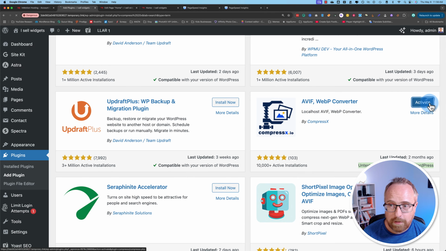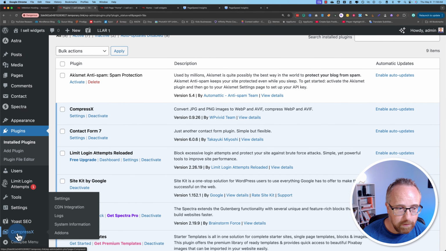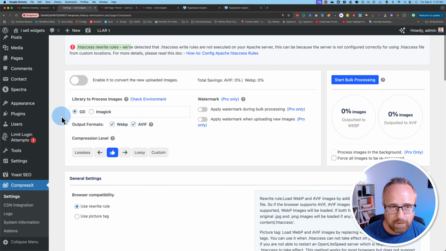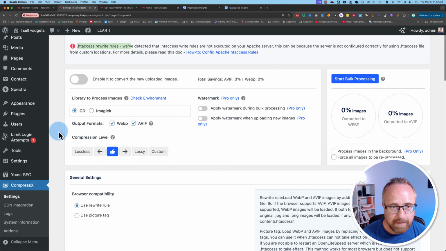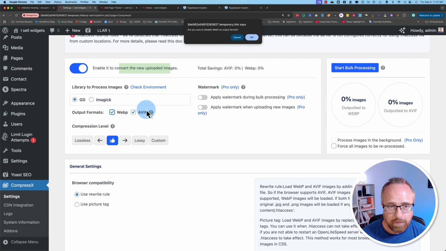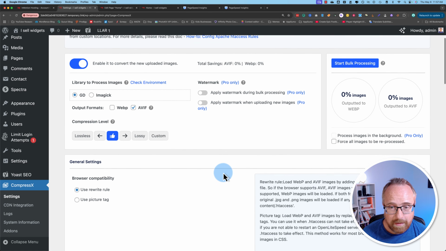And then after it's installed, click on Activate. And now we have a new option right over here, CompressX. Let's go to Settings. Here it says we have some HTTP access rewrite rules issues going on. I'm just going to ignore that and assume it's going to be okay. We're going to convert new uploaded images as well. I'm going to choose output format for AVIF. I've found that that works a little bit better. Not always, but quite often it does.